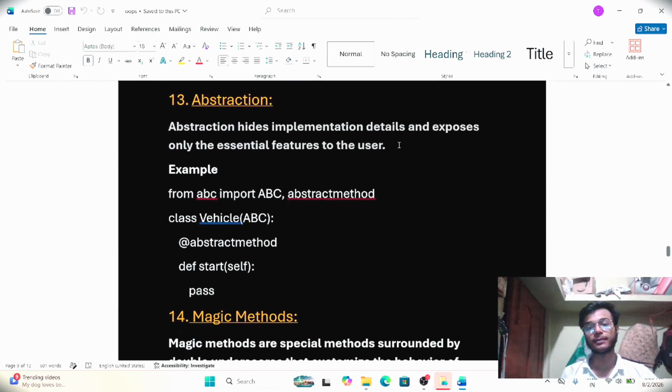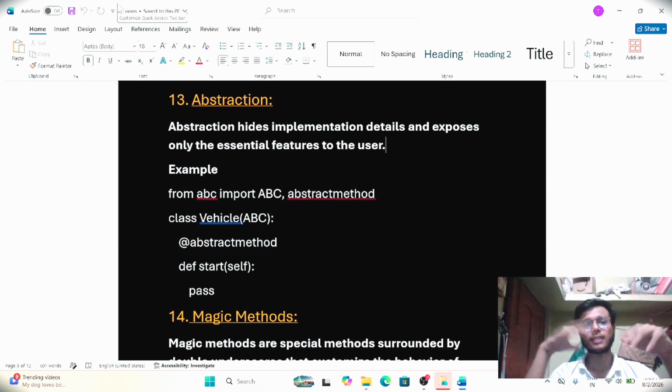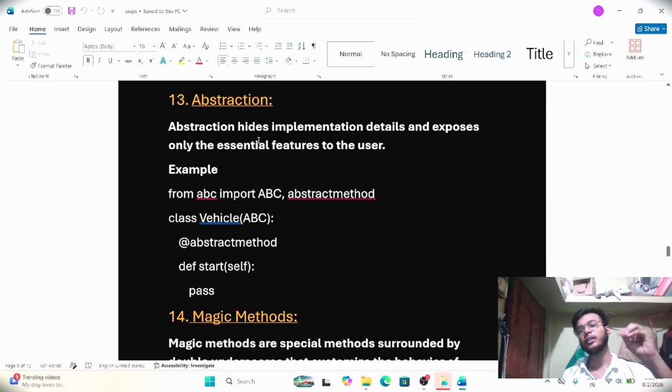Abstraction. Abstraction hides implementation details and exposes only the essential features to the user. For example, in a bank there are various tasks, but the normal user sees only their bank account and their information, not the unnecessary complexities that banks have. So abstraction is that method which hides implementation details. You don't have to go into all the implementation details, and you only see the information that you need.